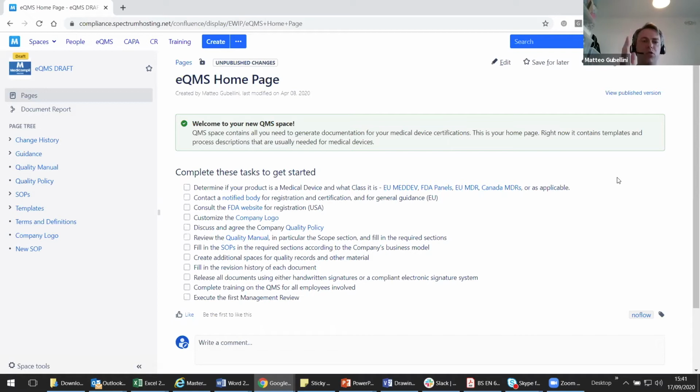There is a draft space and there is a publish space. The draft is where only certain people have access. They can edit documents, they make changes, they approve them, and then this gets published in a read-only space where everybody has access. It's a space that is read-only, and people can see only the latest approved version.